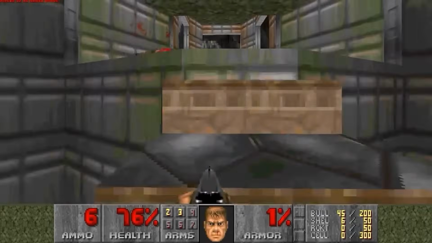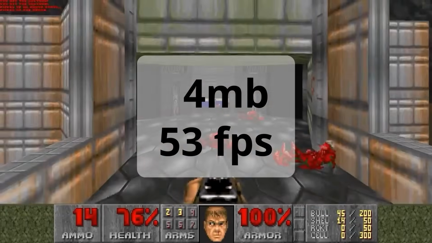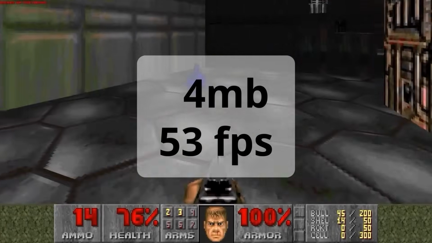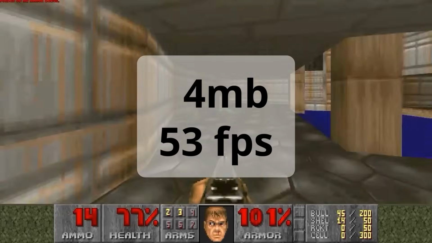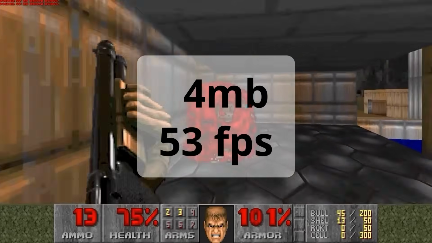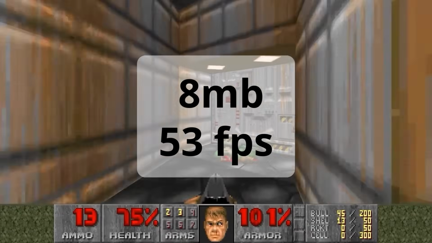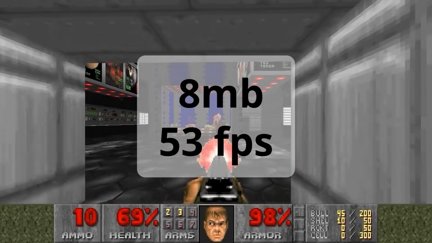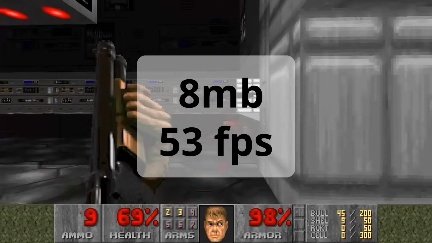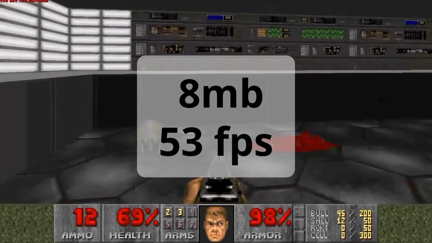Onto Doom, and with 4 megs, we got a decent frame rate, 53 frames a second. We thought this card would be good for DOS games and 2D games, and it seems to be that way. Stick in another 4 megs, and you get 53 frames a second. So it's almost like the card doesn't even know it's been upgraded. Maybe it doesn't. Maybe I've got a duff card, but what a disappointment.